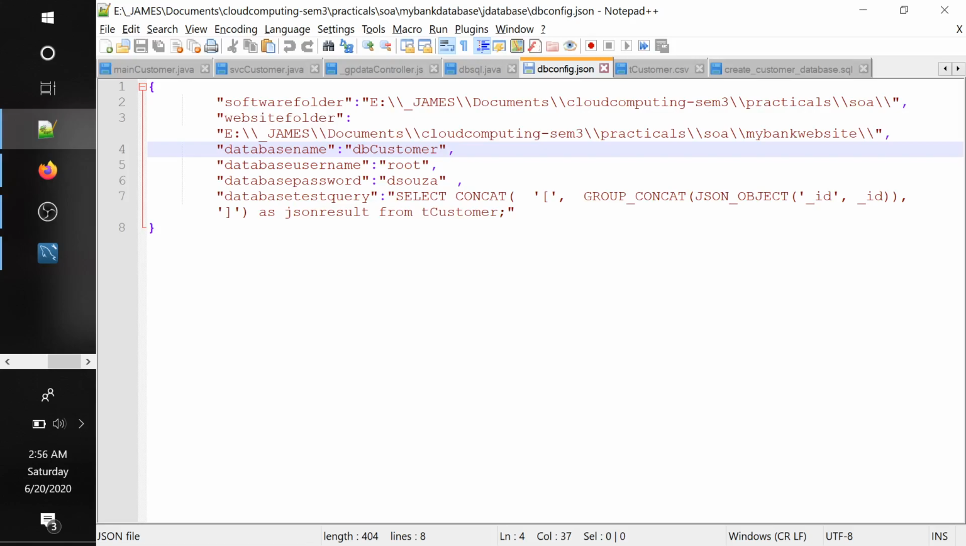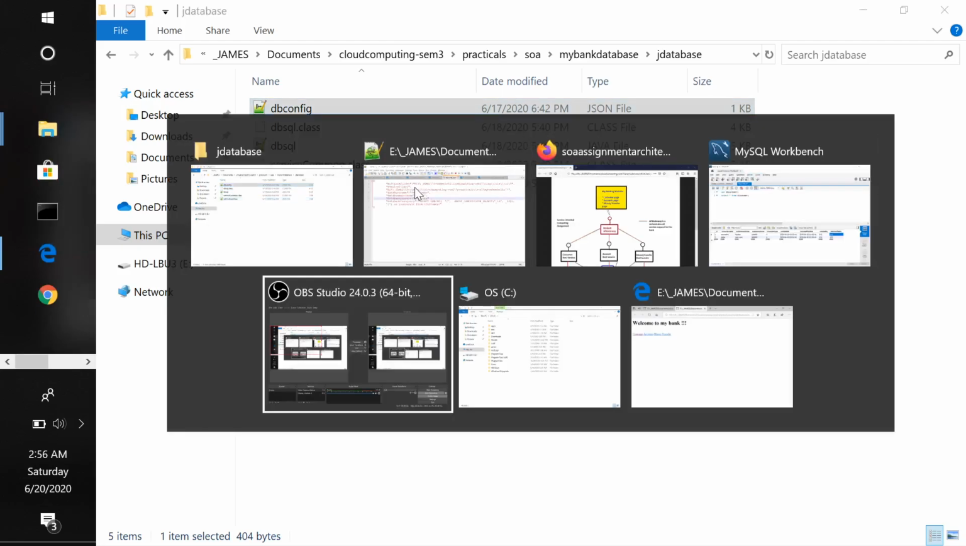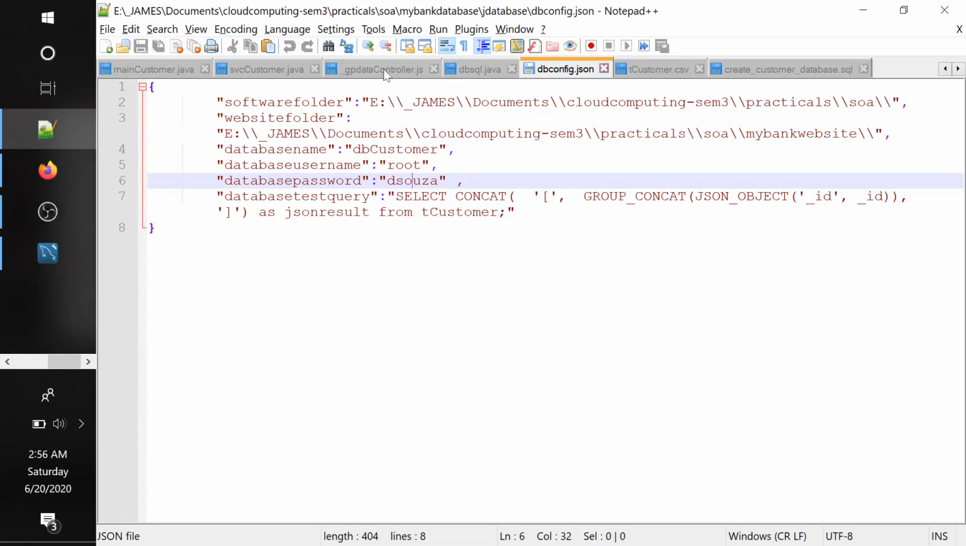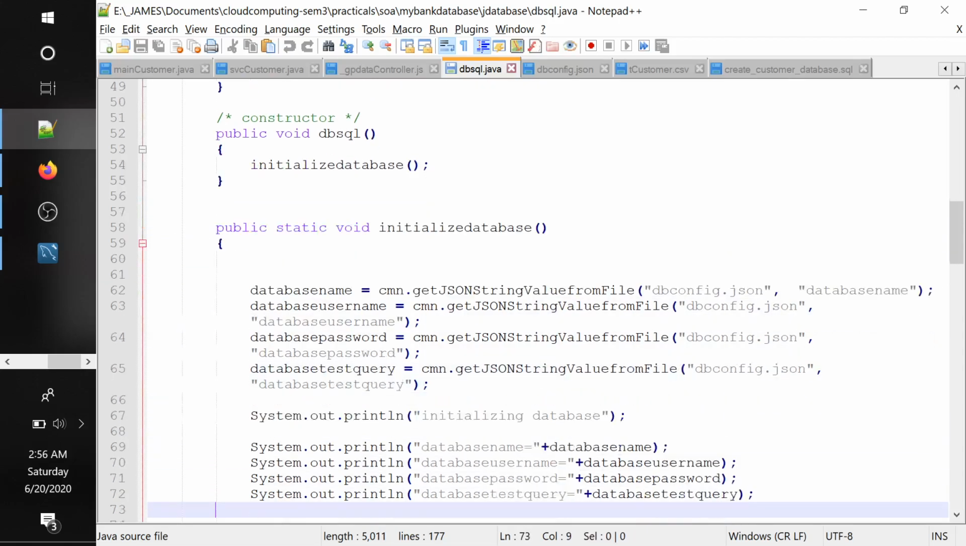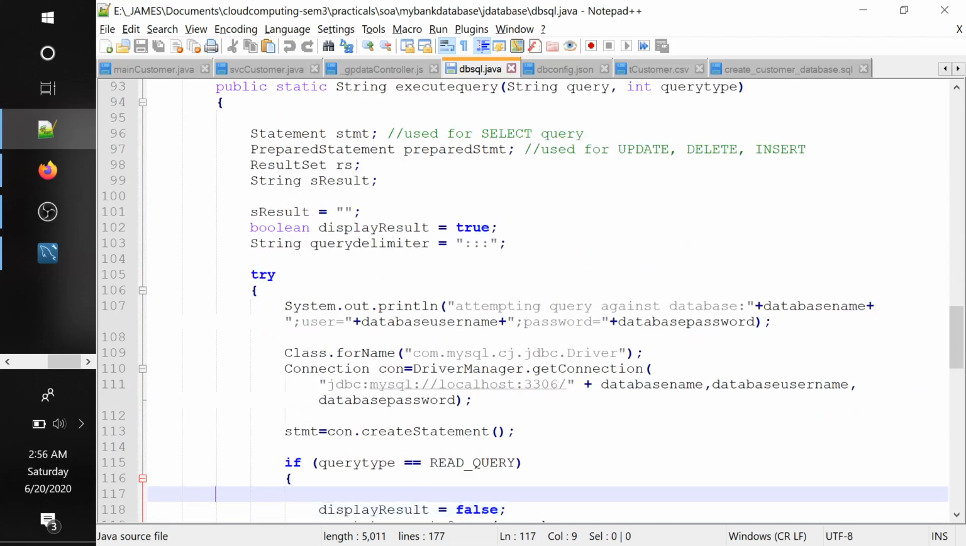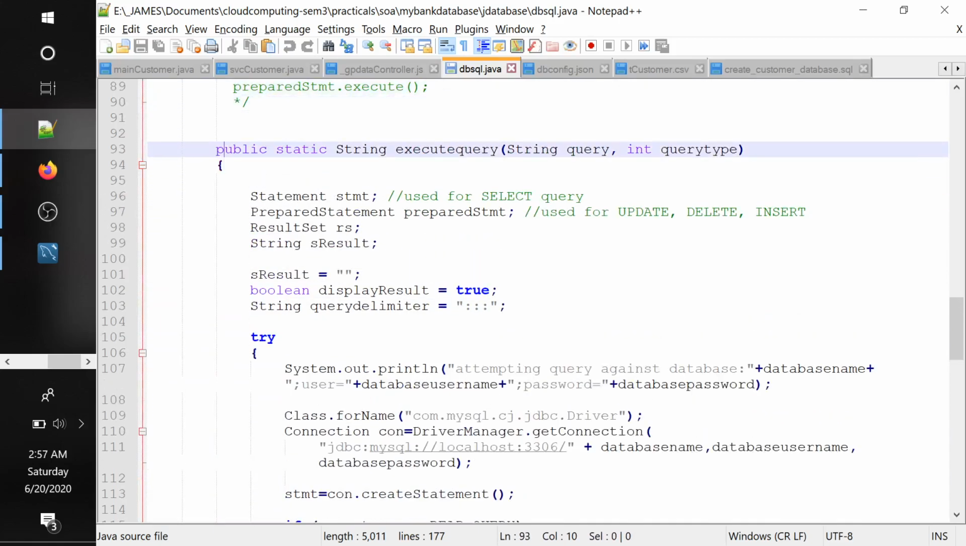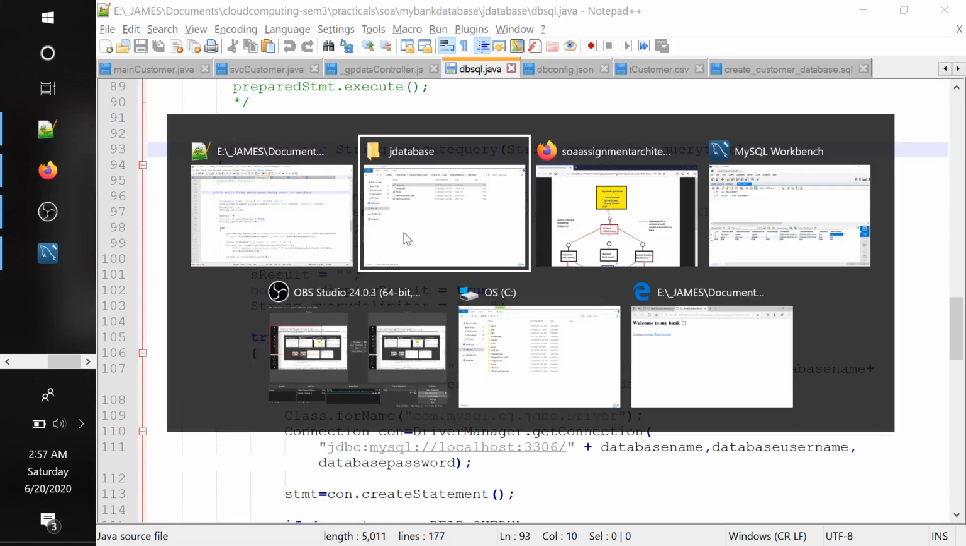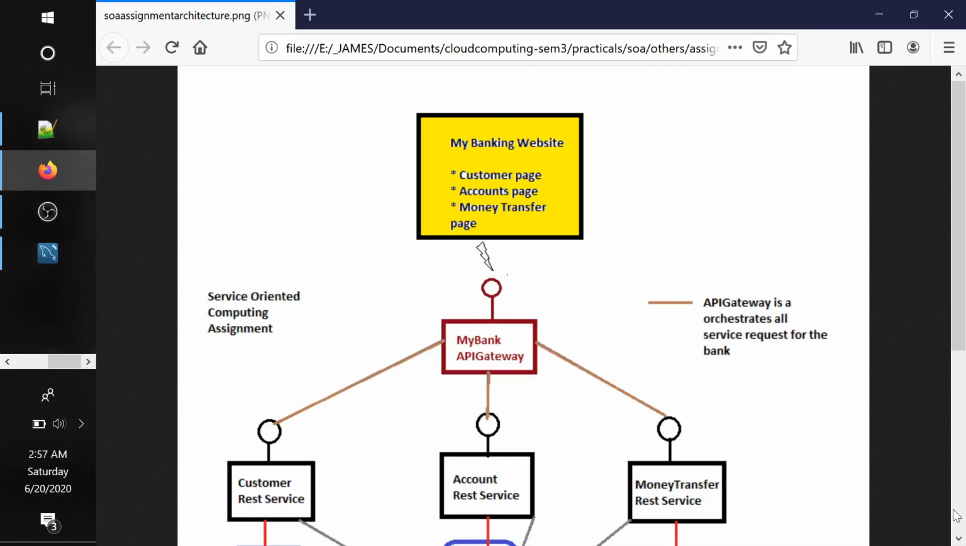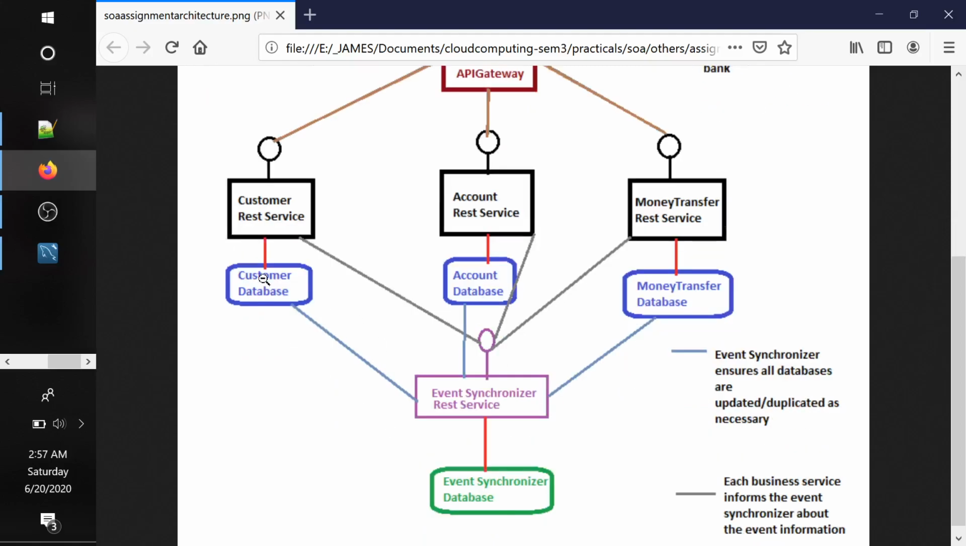So if you want to connect to a different database, or your username password changes, you open this file and modify it over here, and automatically the program dbSQL will read that data and execute the query against that database. So where is dbSQL? That is how your customer database has been implemented, along with one small Java code, JDatabase.